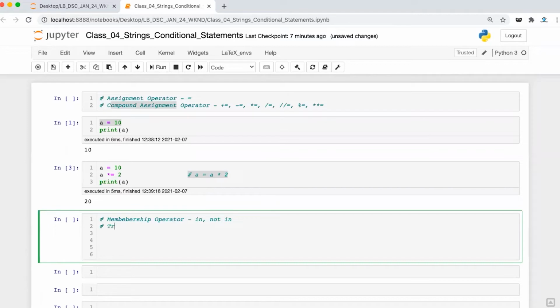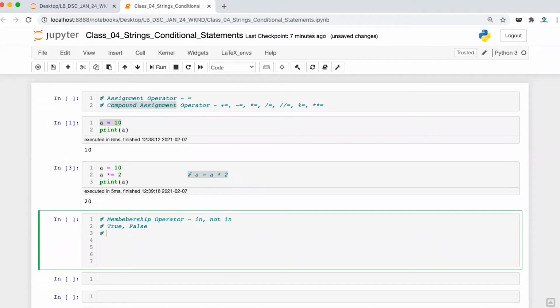These membership operators also return true or false, that is a Boolean value, and these operators work on collections. What all collection objects do we have? We have sequence and mapping types. In the sequence we have string, list, tuple, and bytes and byte arrays are also sequences, but we are not discussing them, so let's leave that. And in the mapping type we have set and dictionary. So these are the different collections we have, and we are going to discuss them.